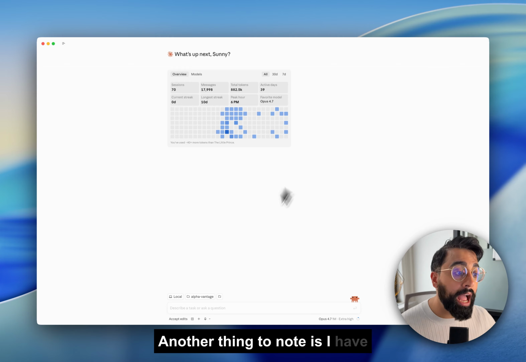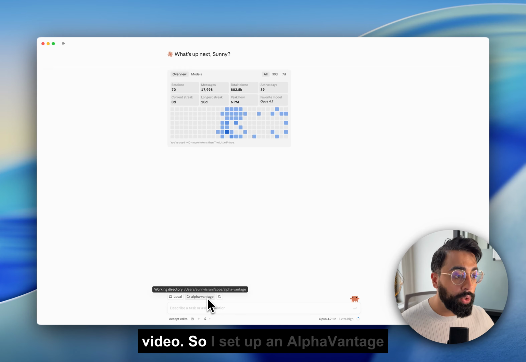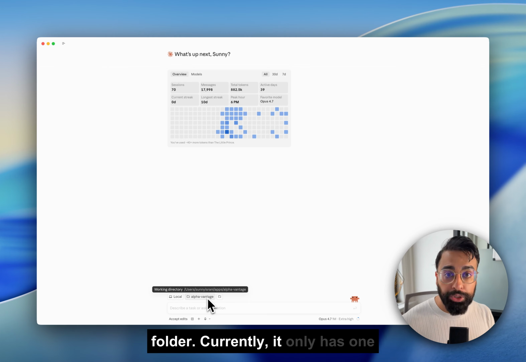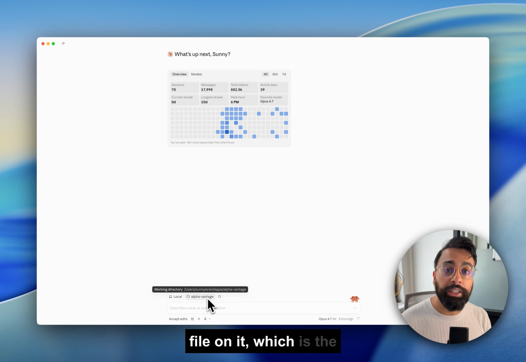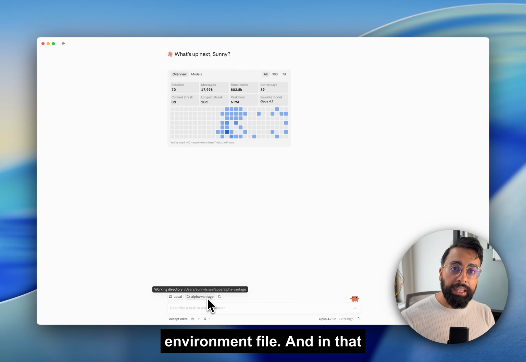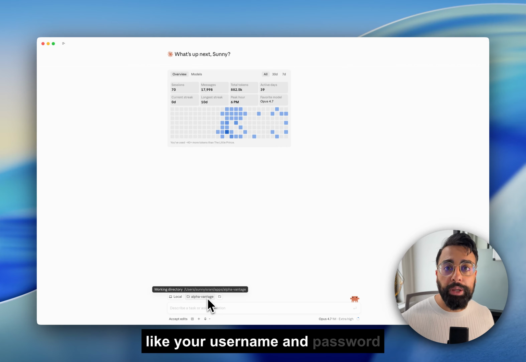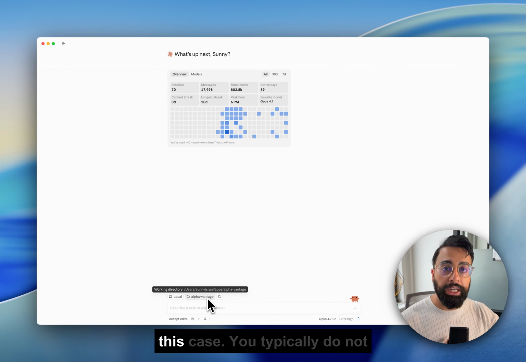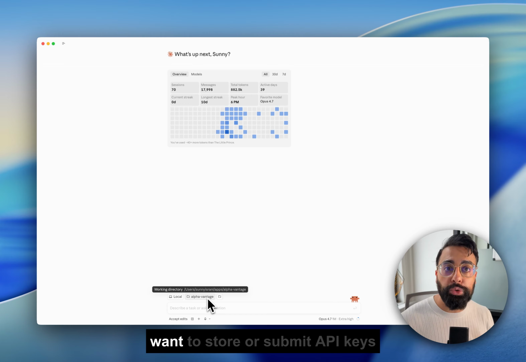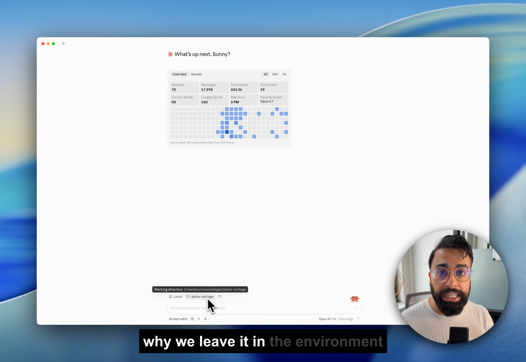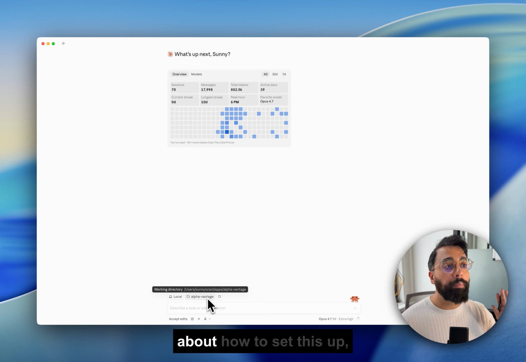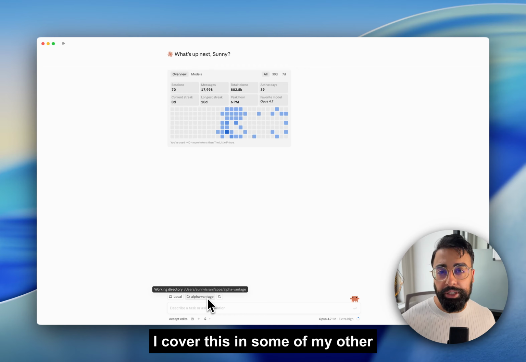Another thing to note is I have set this up in advance of this video. So I set up an AlphaVantage folder. Currently, it only has one file in it, which is the environment file. And in that file, I have something called an API key. The API key is essentially like your username and password for your AlphaVantage account in this case. You typically do not want to store or submit API keys in any chat session, whether it's Claude Code, Cowork, or regular Claude chat. So that's why we leave it in the .env, the environment file there. If you're curious about how to set this up, I cover this in some of my other videos.